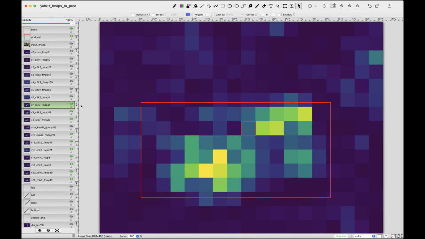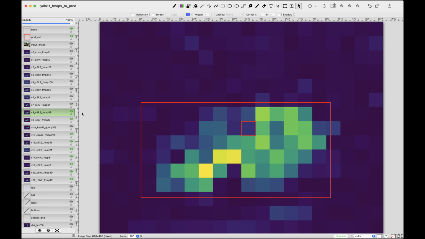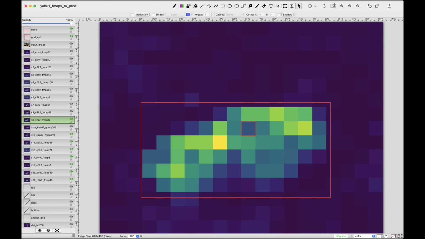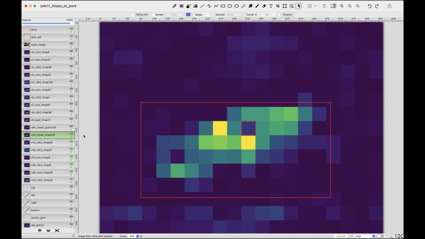In stage 7, another convolution brings us to the smallest feature space of 15 by 20 pixels, where our original 32 by 32 reference region is reduced to a single pixel. At this point, the representation is highly abstract for us, but mathematically meaningful for the network. Finally, one last C3K2 concludes the backbone, producing multi-scale feature maps. Next, we move to SPPF and C2 PSA, which do not change spatial resolution, but enhance the extracted features.